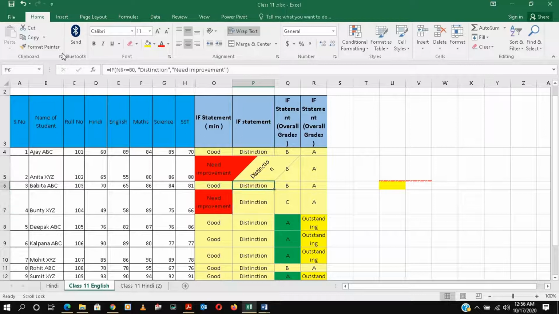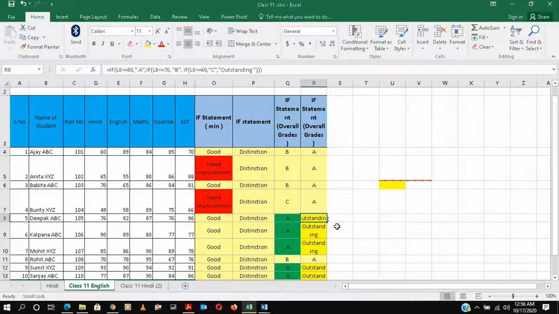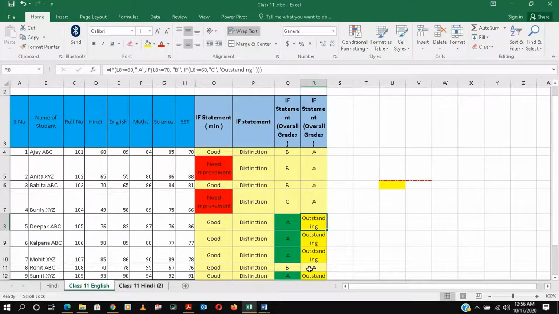If you want the same, go to the same option again and it will come in the same format. Then we will talk about Wrap Text. Wrap Text is basically, if something is not fitting in the cell, you can use Wrap Text and the cell will become bigger. Then there is Merge and Center.